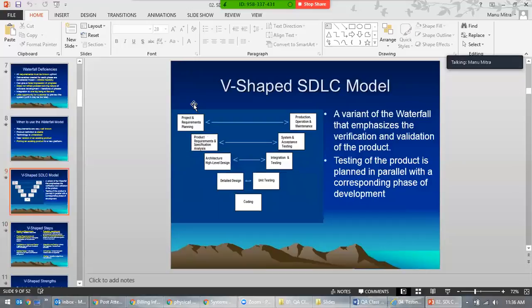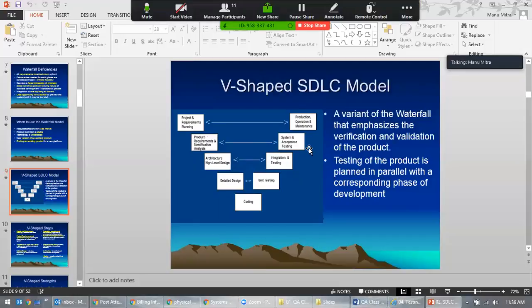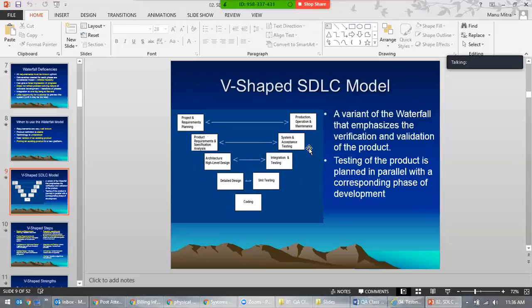So let's quickly go to this V-shaped SDLC. Any questions so far on the SDLC waterfall methodology? In V-shaped, it's similar to SDLC, but we are doing things in parallel. Let's say you are doing requirements here and your production operation is being done in parallel. Maybe you're working on two projects simultaneously. So this is called V-shaped SDLC.